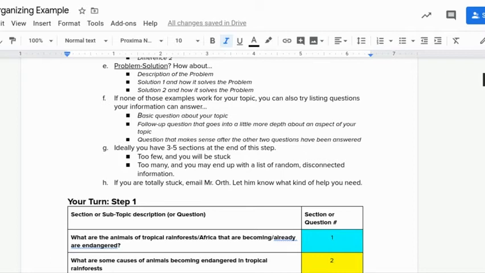Ideally, you have 3 to 5 sections at the end of this step. Too few, you're going to get stuck when it comes to sorting information. Too many, and you end up with this random disconnected list of info. And again, if you're totally stuck, email me. Let me know what kind of help you need. I can work this out with you. I've done this quite a few times, and I would love to help you. You're going to learn more in those conversations than you will staring at it endlessly saying, I don't get this.